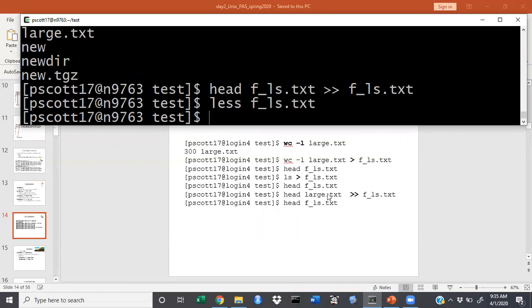So that's how you redirect the output of a program to something else. And maybe I wasn't specific about it enough before. Things like WC or head or ls, although they seem like commands, they really are just little programs that are written and come standard in the Unix operating system.